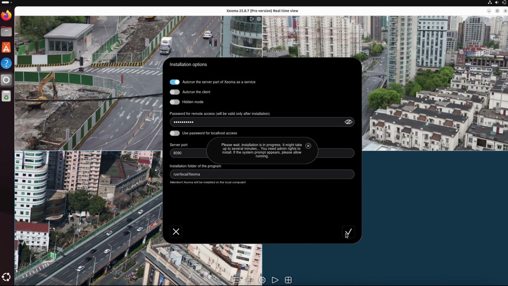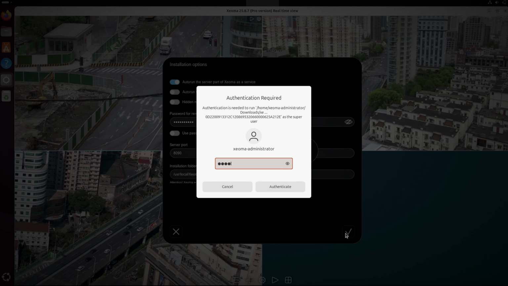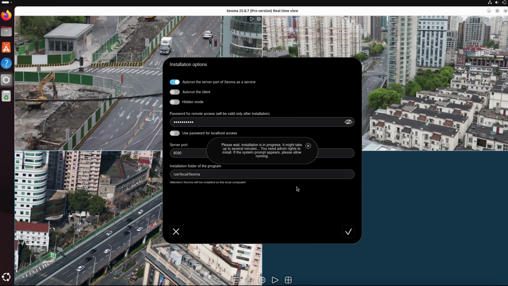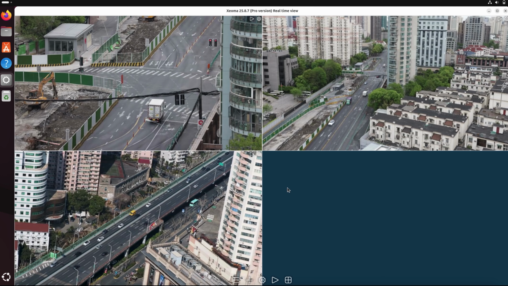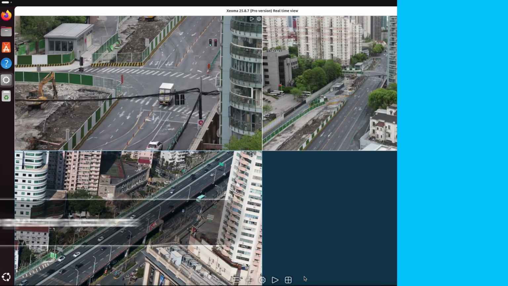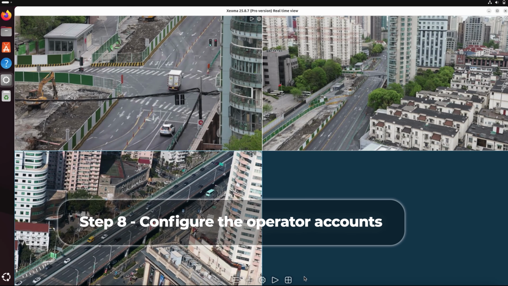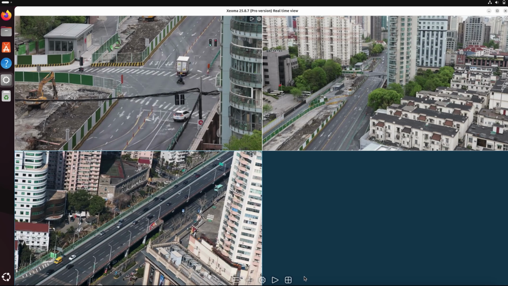During installation, the system may prompt you for a password. In this case, enter your sudo password. After installation, the Xeoma settings folder will be moved to the directory you specified, and Xeoma will run under the root user.